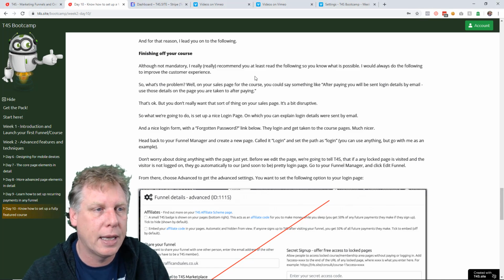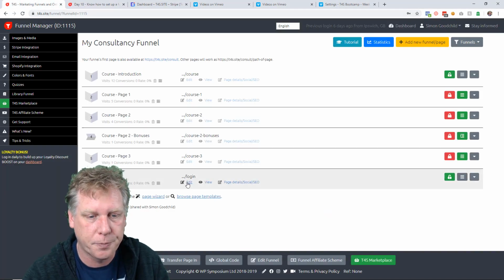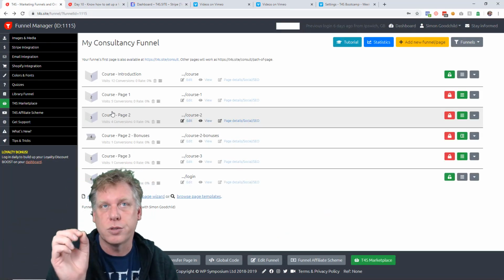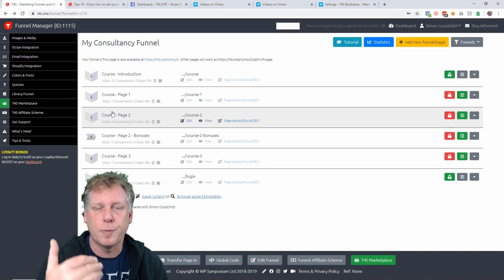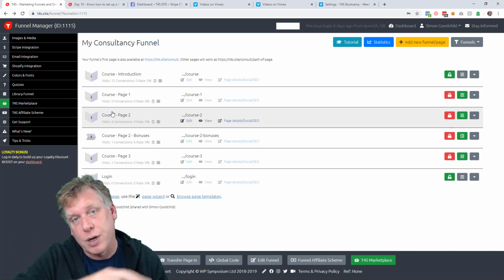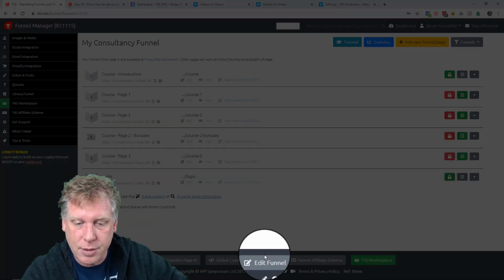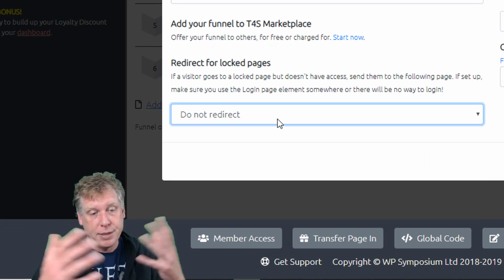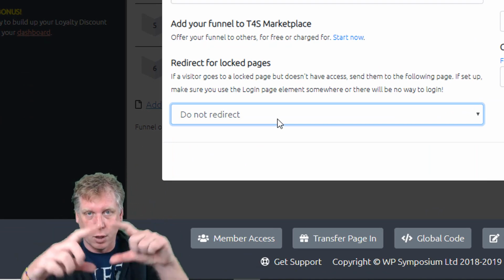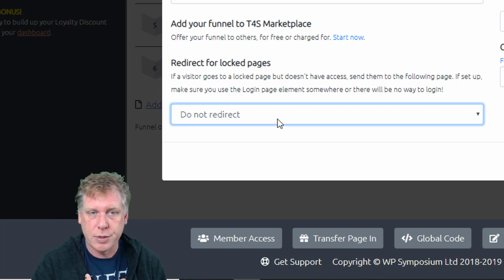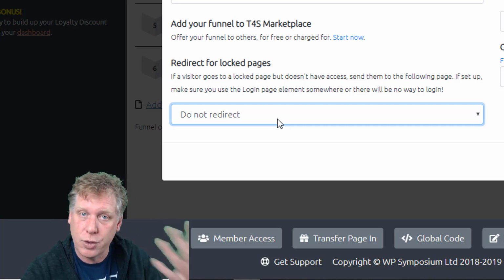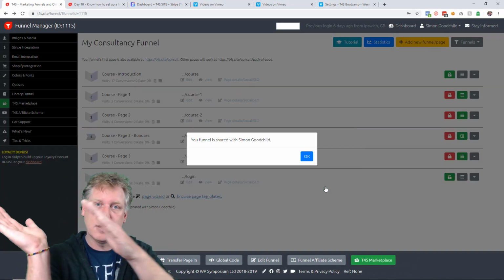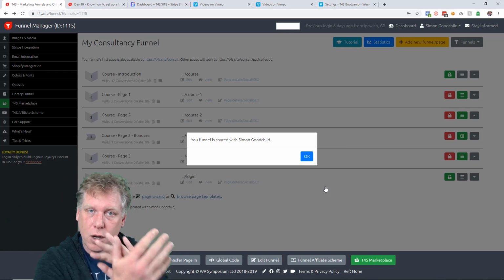I have here created a login page. Actually, before I do that, I want to show you something important. This is the bit which we want to set up so that if they hit a previously locked page and need to log in, rather than the login popping up, they get redirected to our new page. The way we do that is under Edit Funnel Advanced. And down the bottom here, we've got redirect for locked pages. By default it is do not redirect, so they just get the login pop-up box. What I want to do is to be redirected to a nice login page. So having created my login page on here, I'm going to choose login, close and save. So now anybody who hits a locked page is going to get redirected to a login page instead.